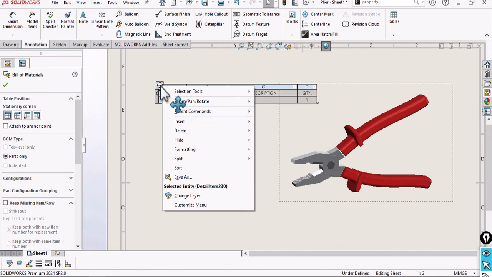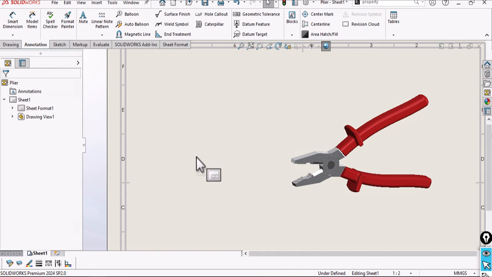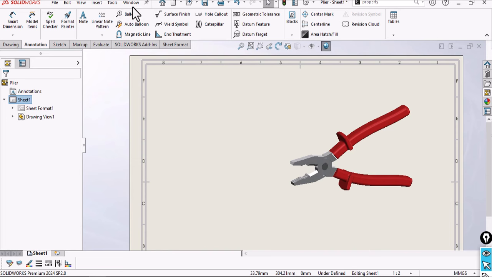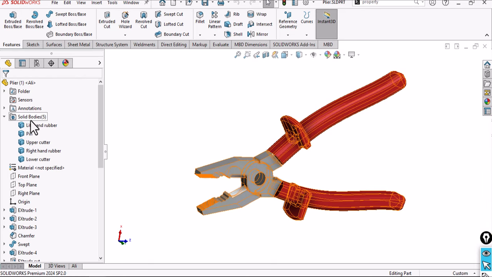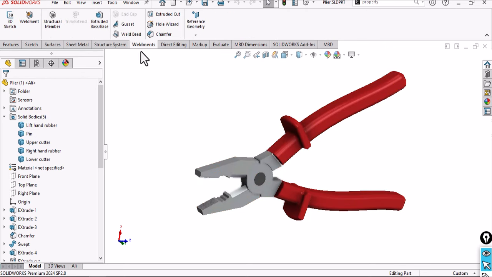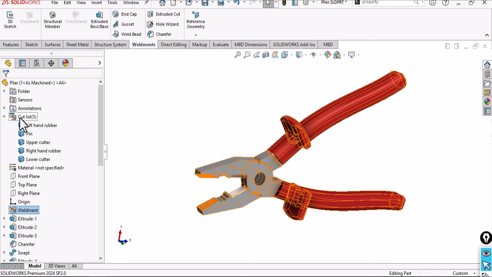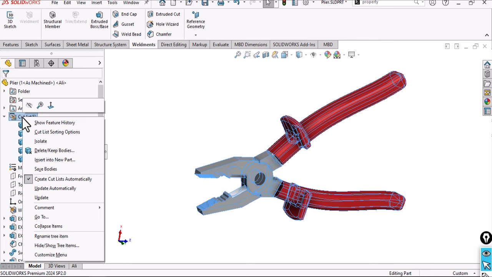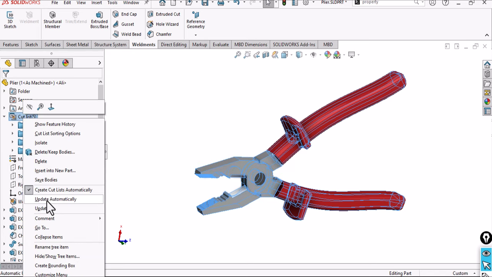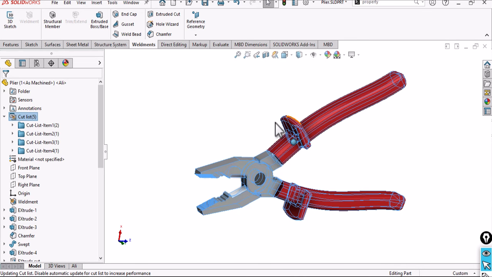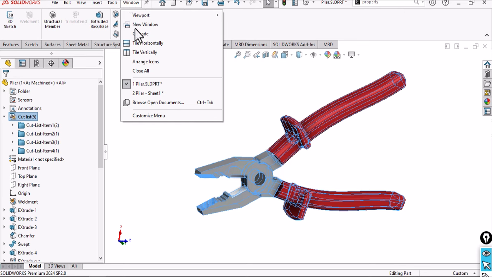Let's delete this one. Right click, select Delete Table, and to fix this, simply return to the part from the Window menu here, and we need to change the type of the solid bodies to weldments. Just click here on the weldment icon, and now you have a cut list. In the cut list, make sure to do this: right click on the cut list folder and update it, then right click again and choose automatic update to show these bodies in the bill of material table.